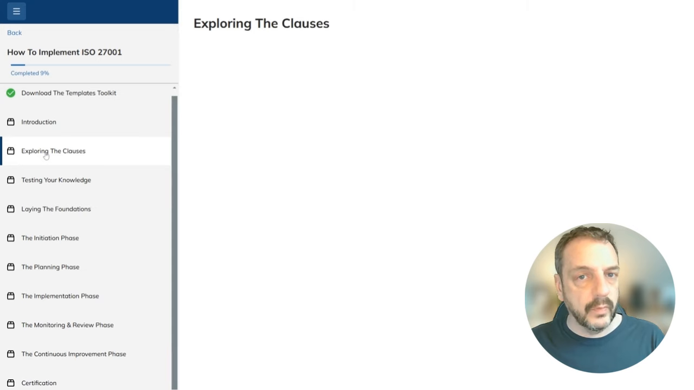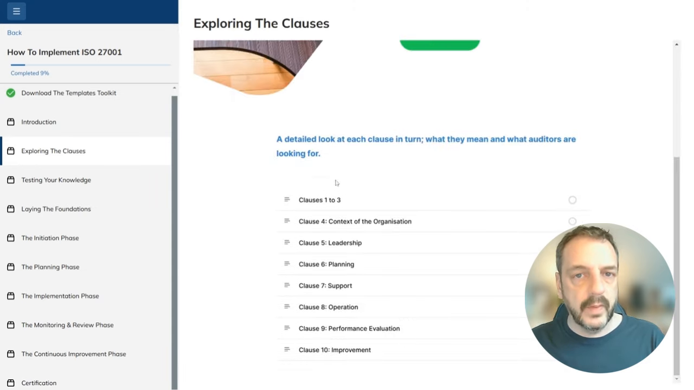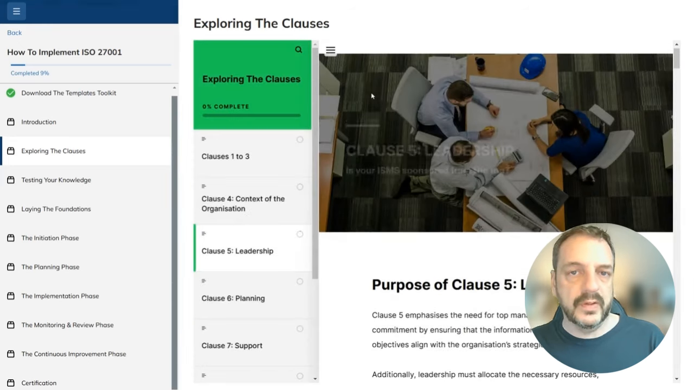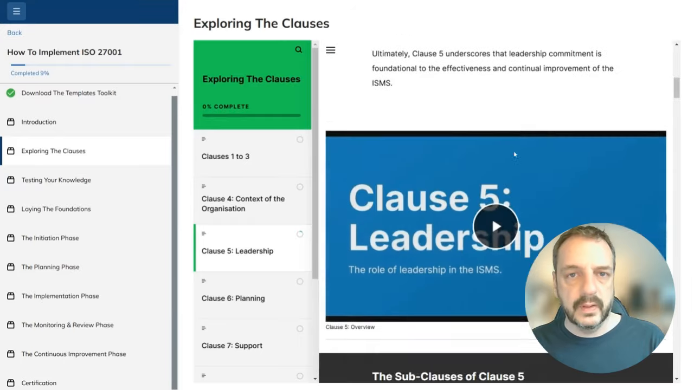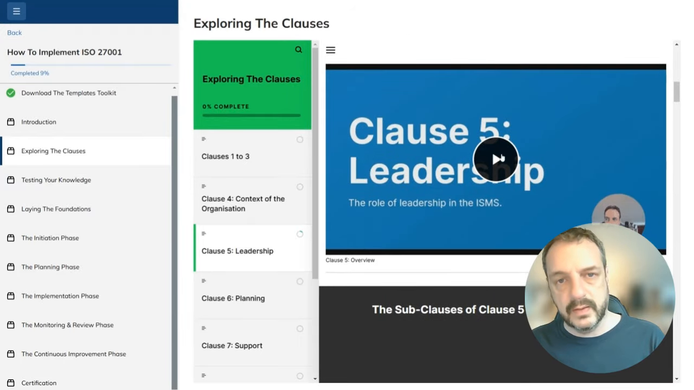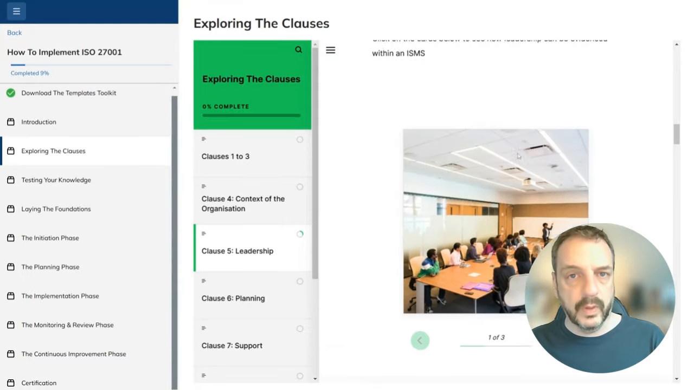Let's look at exploring the clauses here. It's one of the sections. Here we go. So in exploring the clauses, there are various lessons here from clauses 1 to 3, all the way through to 10. Let's pick one such as leadership. And we can see here what the purpose of leadership is. There's a video that I've created about leadership, giving you more information about it before going on.